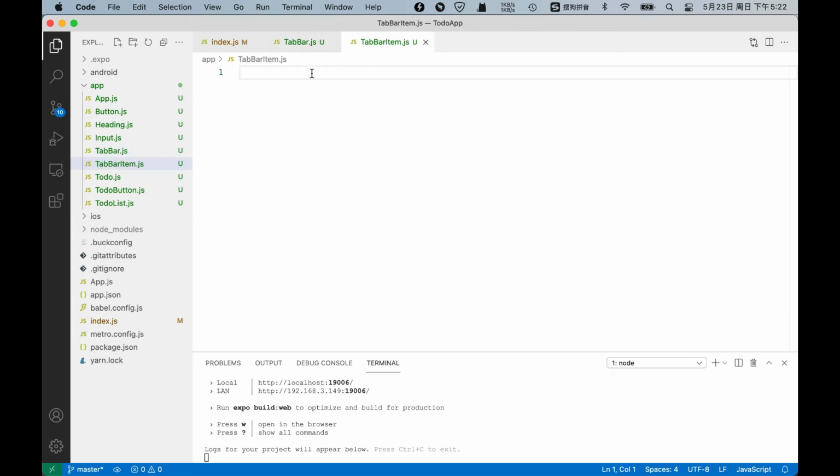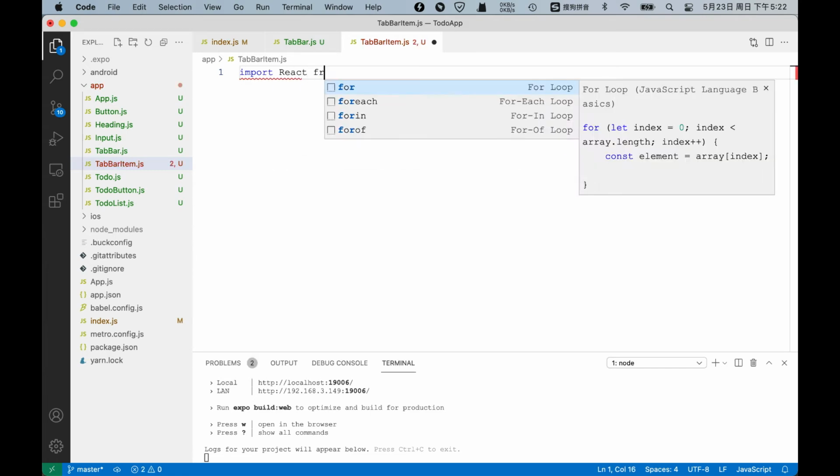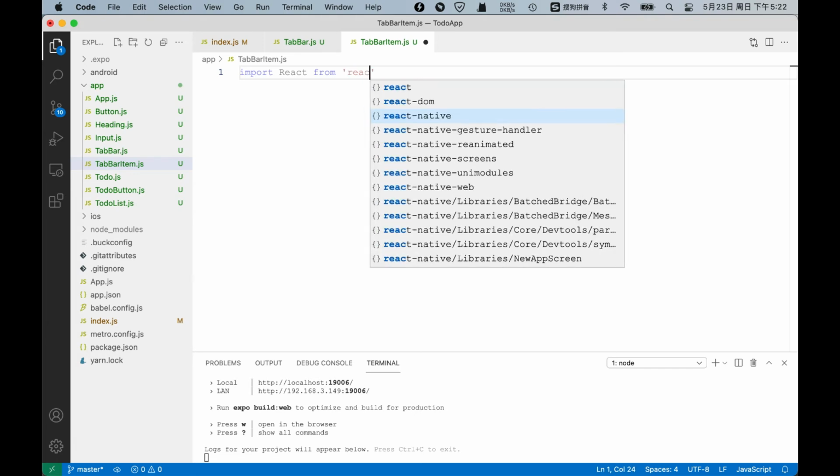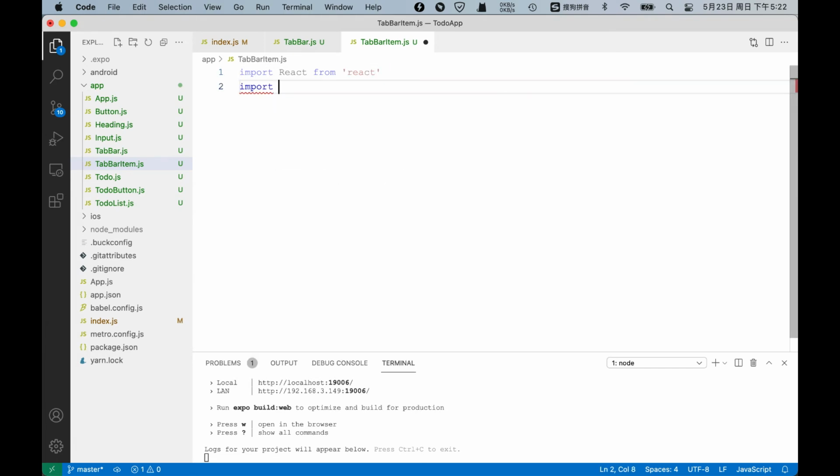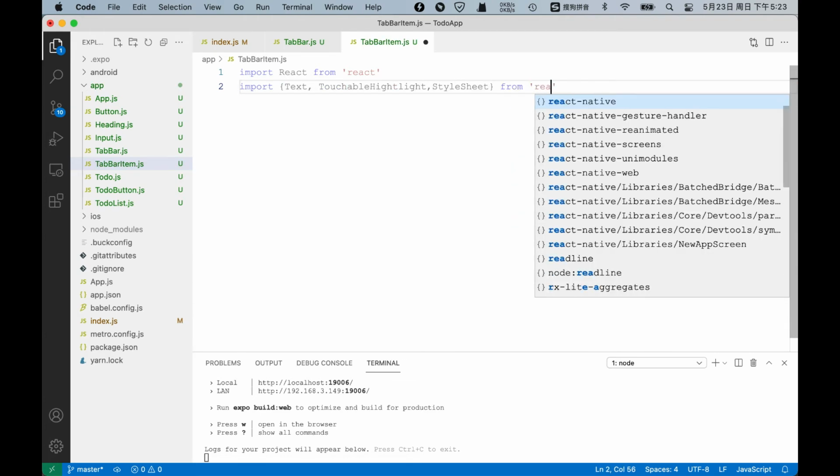We can write the tab item first. Import React from react, and import Text, TouchableHighlight, StyleSheet from React Native. Touchable will be used to put the button.